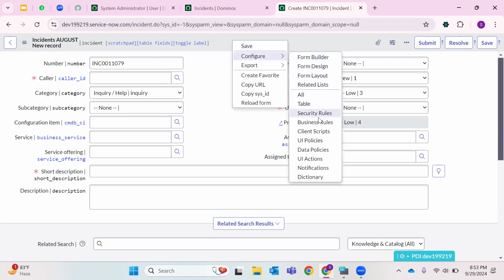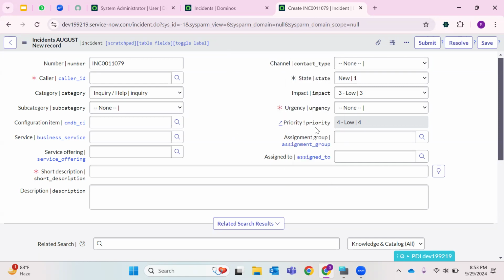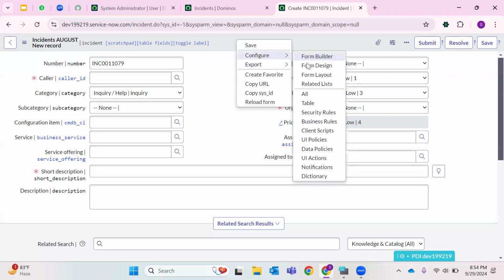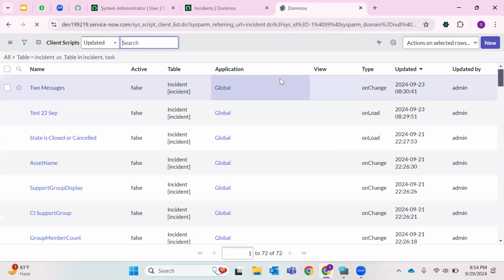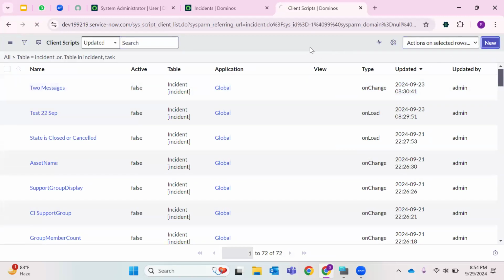From here, I'm just going to create a new client script. Someone can help me with the two fields that you want to make mandatory and not visible on the form. For example, I'll remove description on the form, and I'll make channel a read only field. Is it fine? And assignment group as a mandatory field. Yes. Okay. Just right click, go to configure, open client scripts. As this is a demo, I'm just showing you, but you'll have many examples of client scripts.